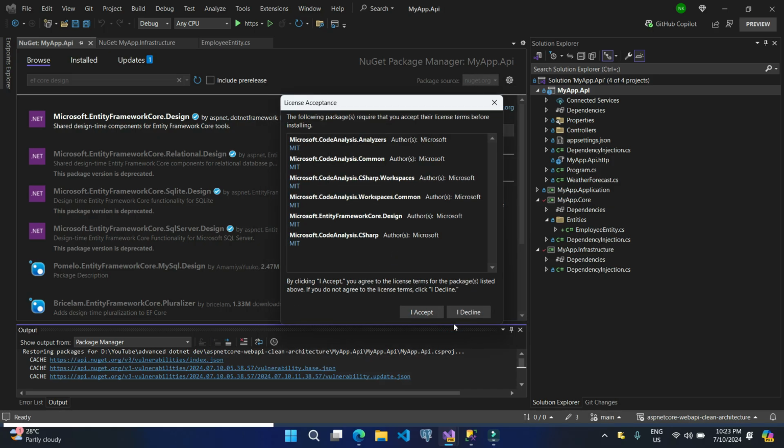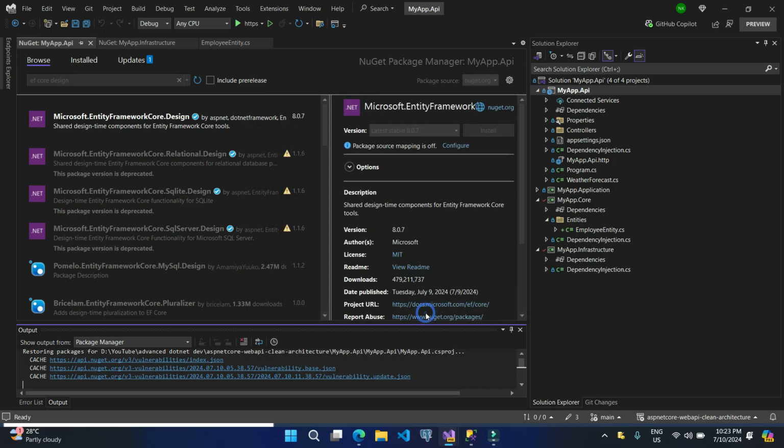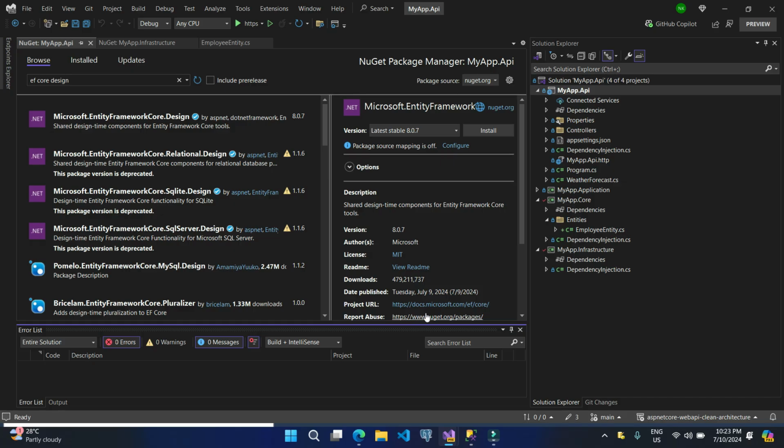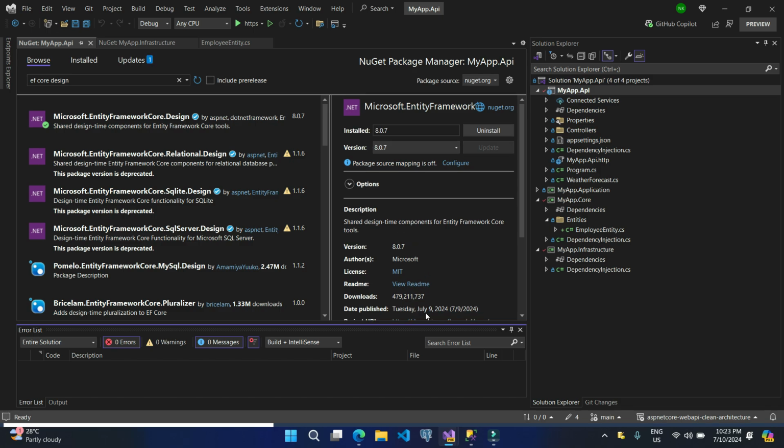If you do not want to install this package in your startup application, then you will have to make some other changes in your infrastructure. So in that case, you will have to install this design package in your infrastructure layer, and while configuring the DB context, you will have to use the DB context factory so that you can make the changes at compile time on your local system.